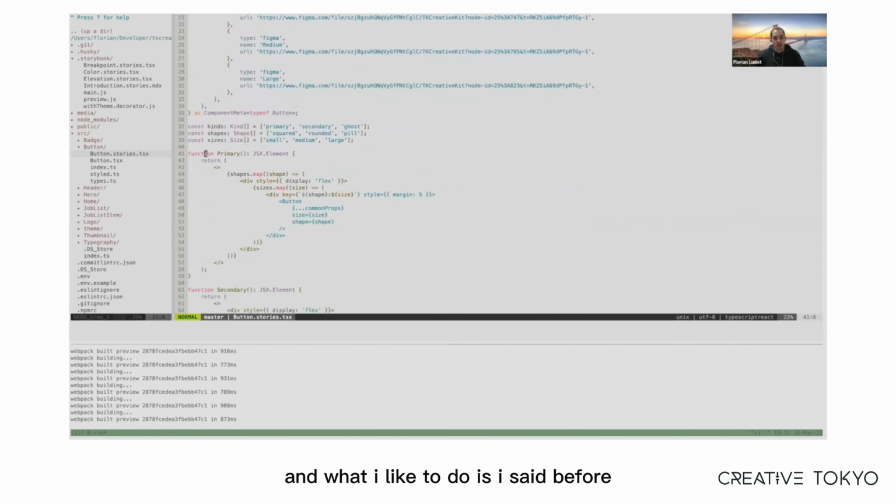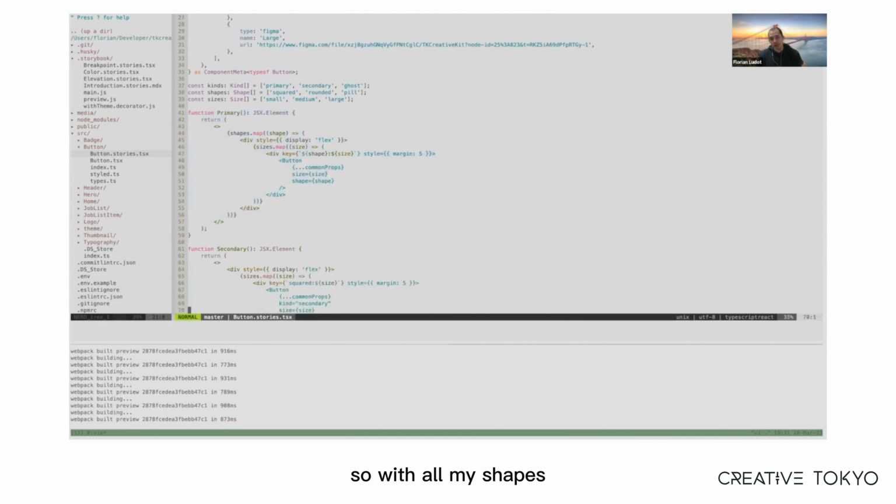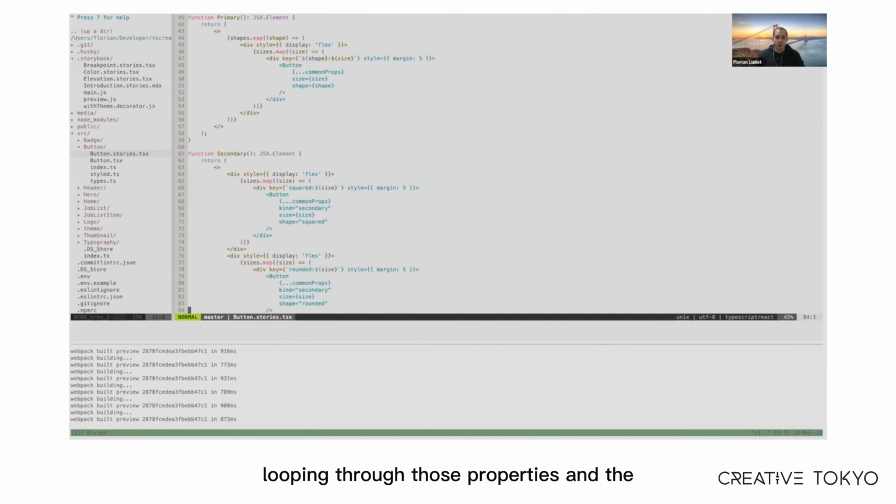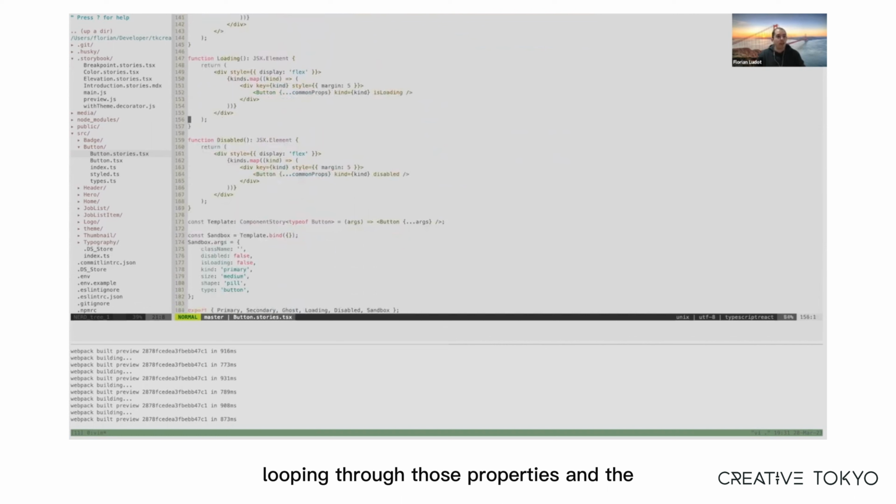And what I like to do is, as I said before, provide some static stories, with all my shapes and all my different sizes, looping through those properties. And the last one, which was the most interesting one, the sandbox. To create a sandbox, you first create a template with your arguments. Then you bind this template with arguments like this. And Storybook will understand that you want to play with those properties. So this is why on the bottom panel, you were able to toggle and change different properties.